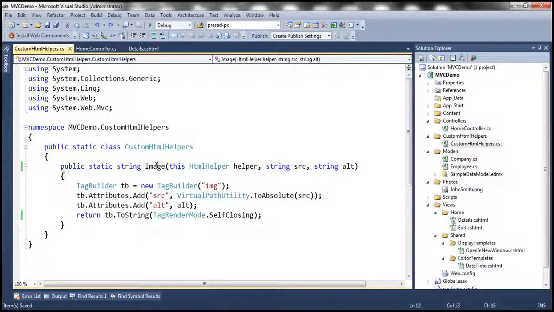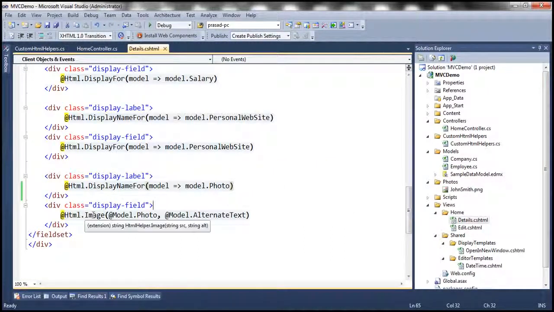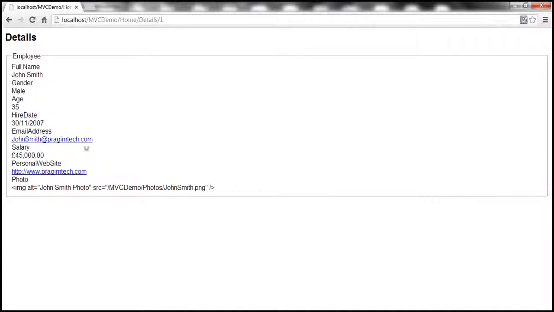And where are we using this image HTML helper? We are using that within this details view to render the photo of the employee. But because strings of type system.string are not excluded from HTML encoding, and this method is returning a string which contains HTML, when we navigate to the details view, notice that instead of rendering the employee's photo, it simply displays that encoded HTML for us.